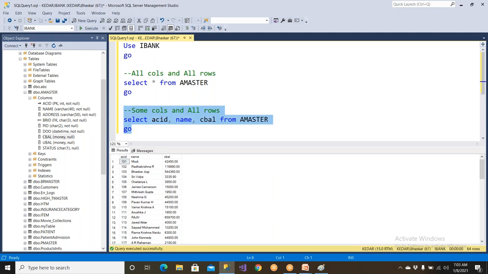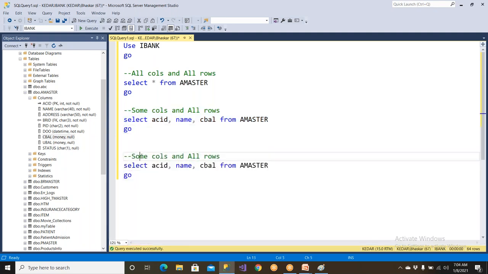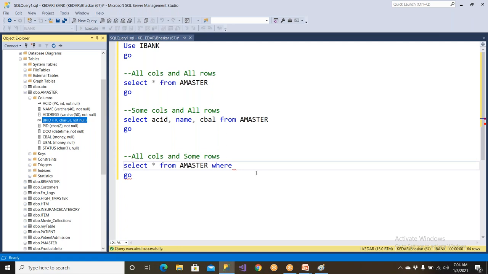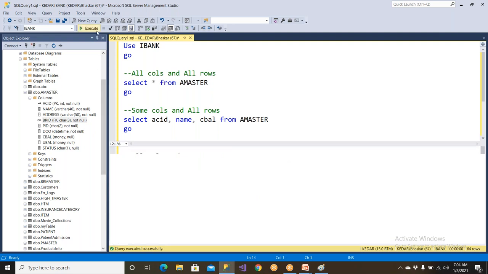So the next one is very, very simple. I need all columns, but I need some of the rows. All columns, all means star. Clear? Select star means all columns from account master, where one condition you must write. The condition is where branch ID equals BR1. Clear? So I wanted to get only BR1 data.